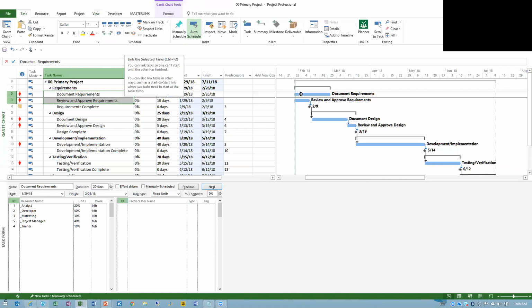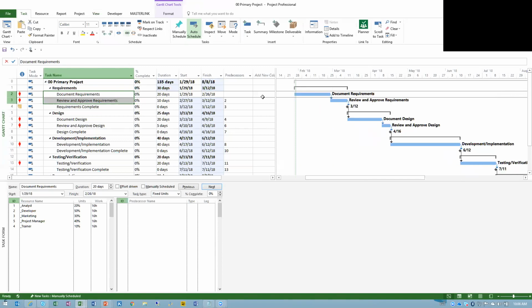And notice here on the Gantt chart right now that these two tasks start at the same time, but when I click this, it'll actually have this task 2 here, document requirements, as a predecessor to the next task 3 here, which is review and approve requirements. And you'll see as I hover over this task 3, down here in my task form, I see that document requirements is listed as a predecessor.